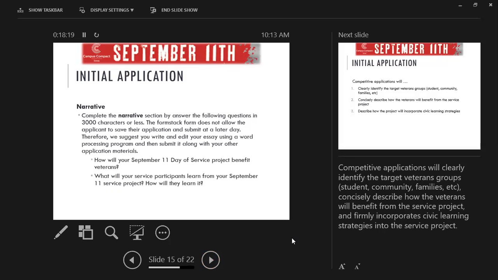And then there's the narrative section. There are just two questions that we're asking. This is the initial application, so hopefully it's pretty quick. How will your September 11 Day of Service project benefit veterans? And also, what will your service participants learn from your September 11 service project, and how will they learn it? There is a 3,000 character limit.